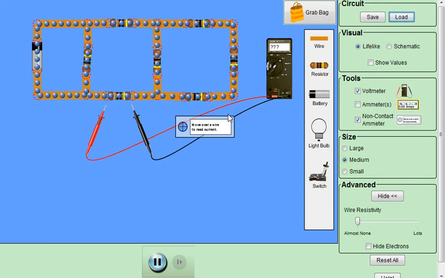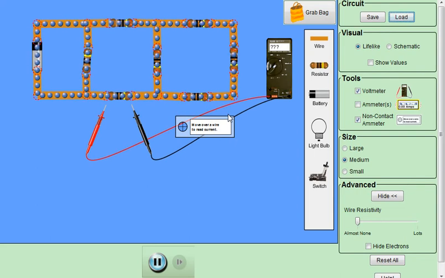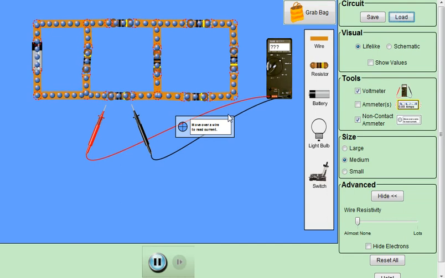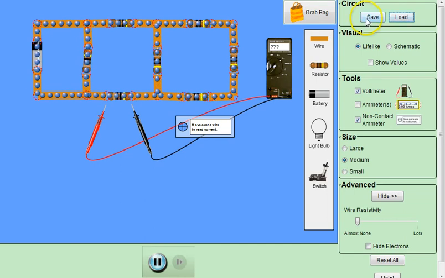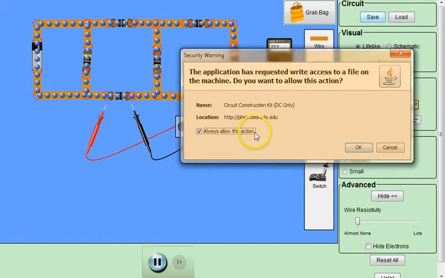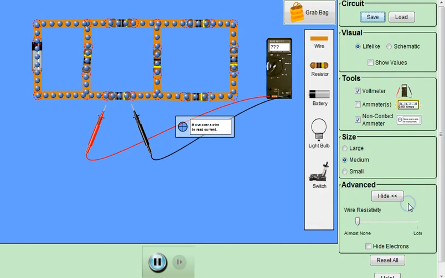You'll be asked to do something with respect to this circuit. If you are in the middle of something and you want to stop, you can click save, so that you can continue from where you left off. Click save, and it'll ask you to save it as a particular name, or a different name, so that you can continue from where you're stopping. Is that okay?